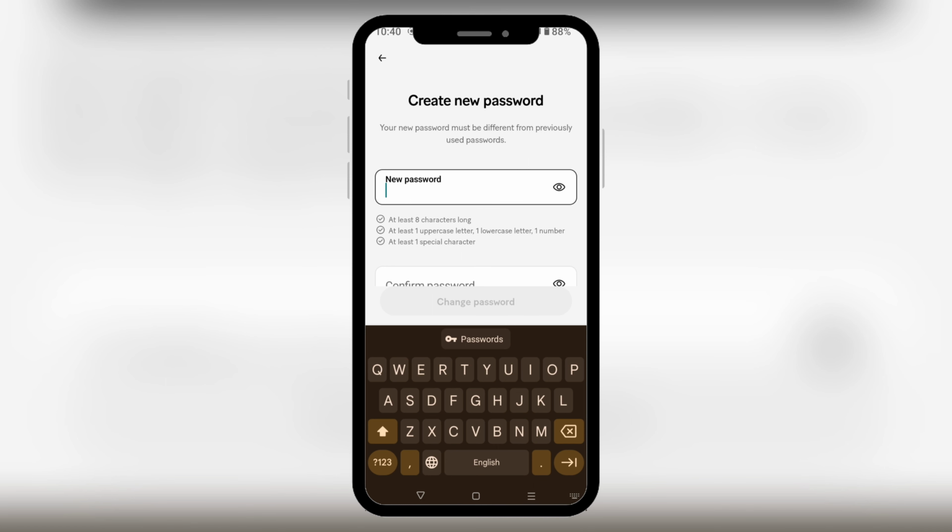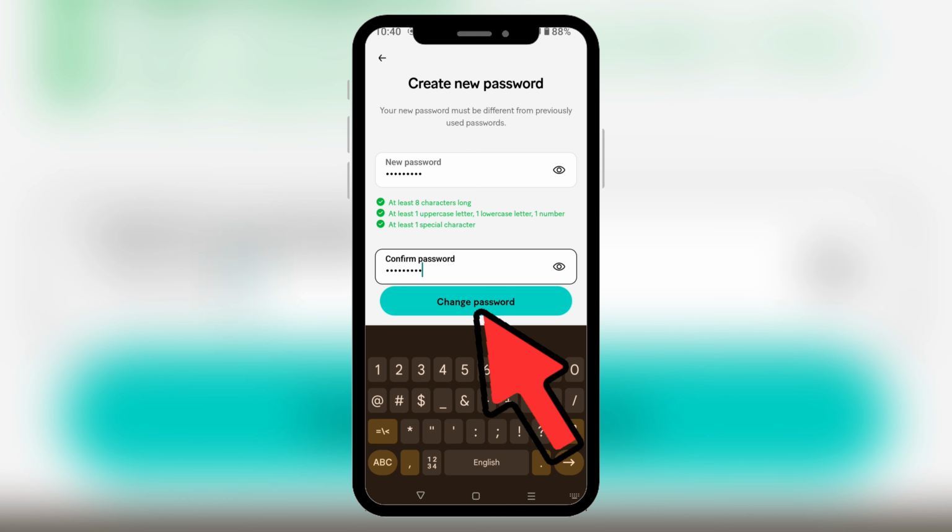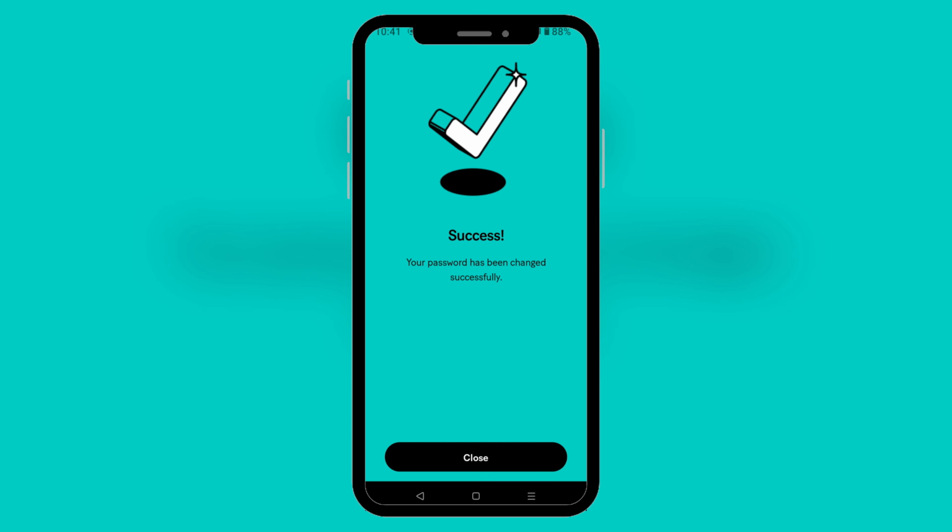Make sure it's strong and secure. Use a combination of uppercase and lowercase letters, numbers, and special characters. Let me do mine. And also confirm your password down there. And after you fill all of them, simply tap on change password over here. That's it. You have successfully changed your password on the Moneyline app.